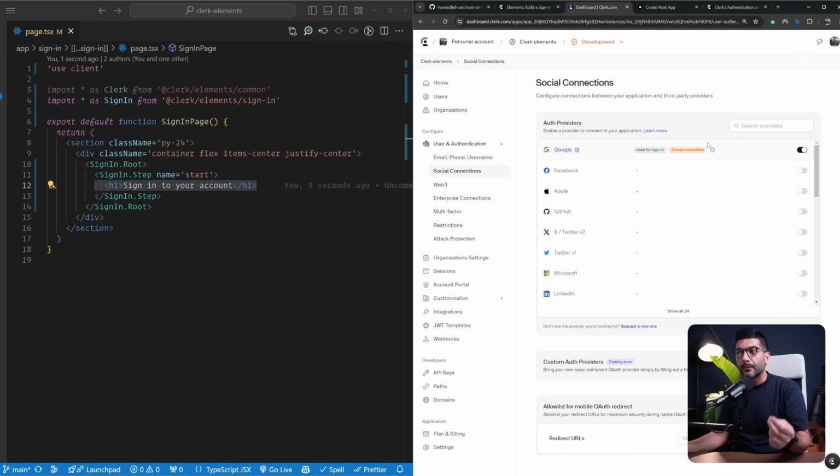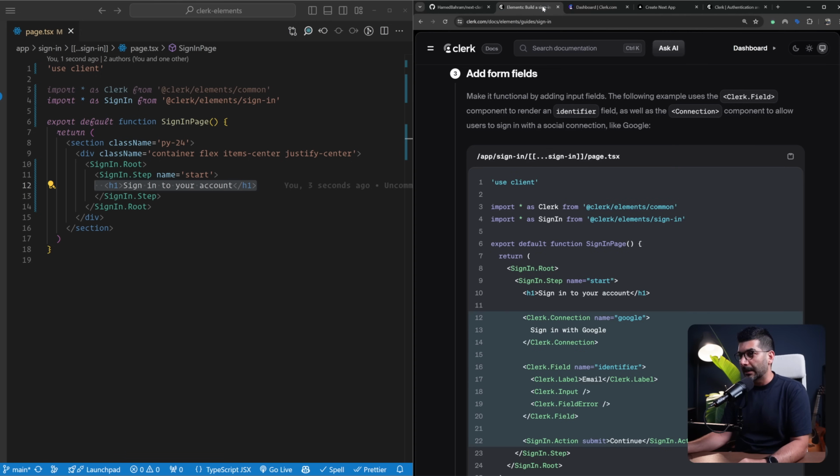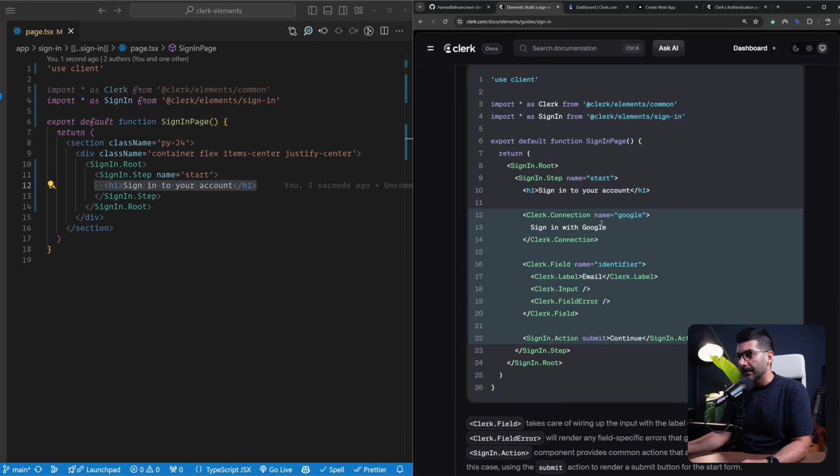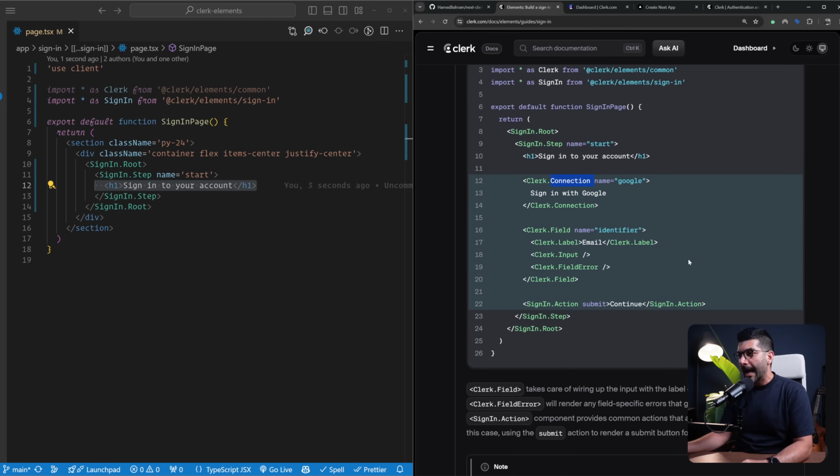Now, the fields and forms you have and the verification steps required for your Clerk Elements must match or correspond with what you have here in your dashboard. So that's something to keep in mind. And that's exactly what we have here. We have this Clerk connection, which is to render any social connections or your OAuth providers, and then a Clerk field, which is going to act as an identifier, in this case being an email.